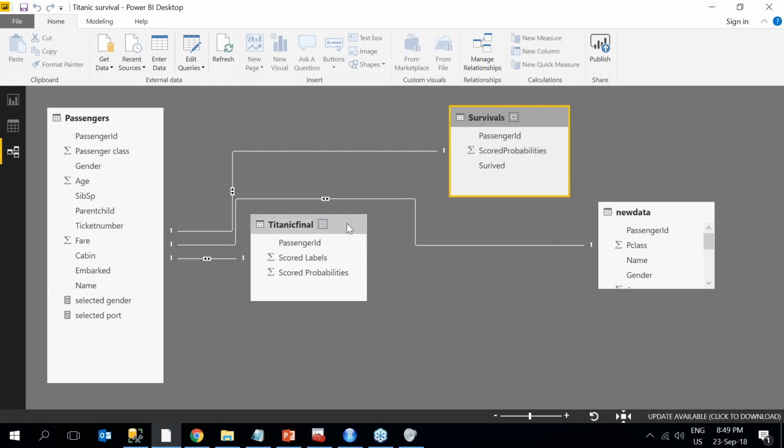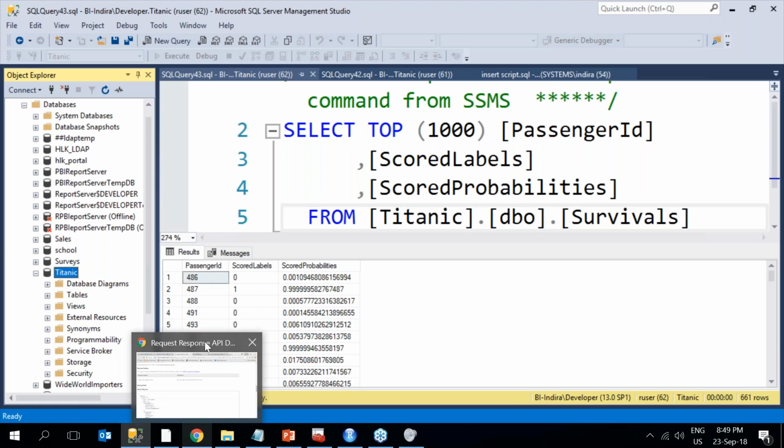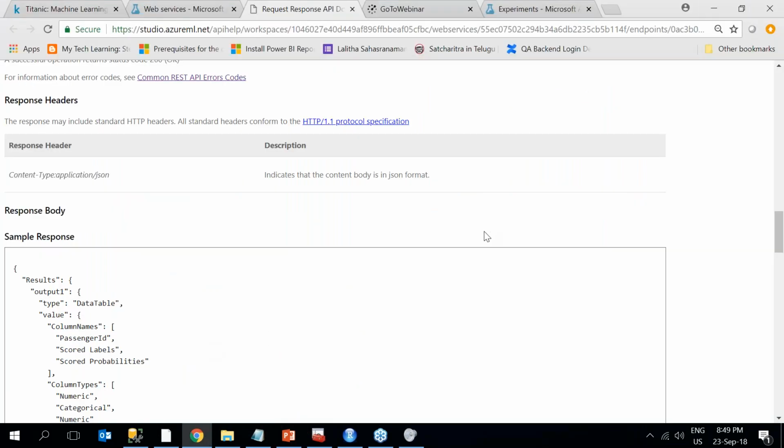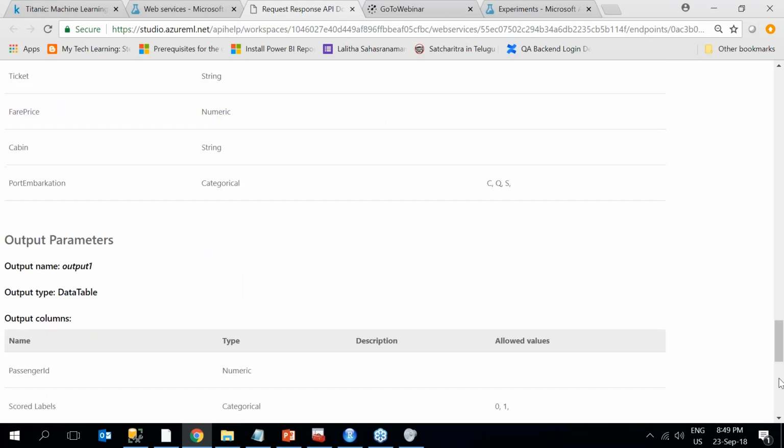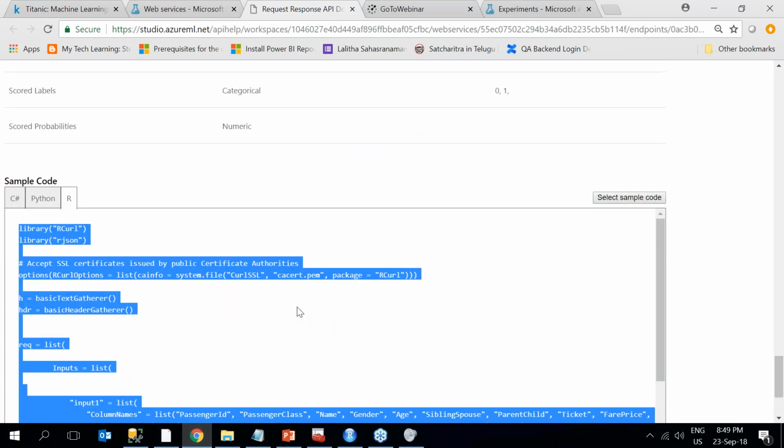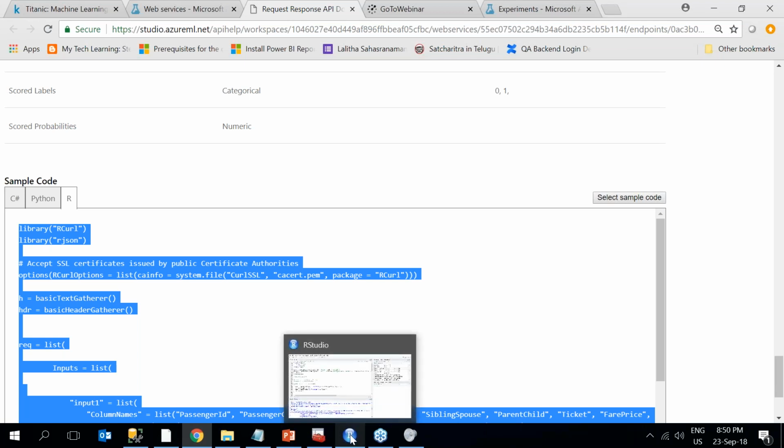And these two data sets that you are seeing here are the data sets that are created out of R. To create these two data sets in Power BI, I have copied the R code from the web service, and then made a few modifications in RStudio.